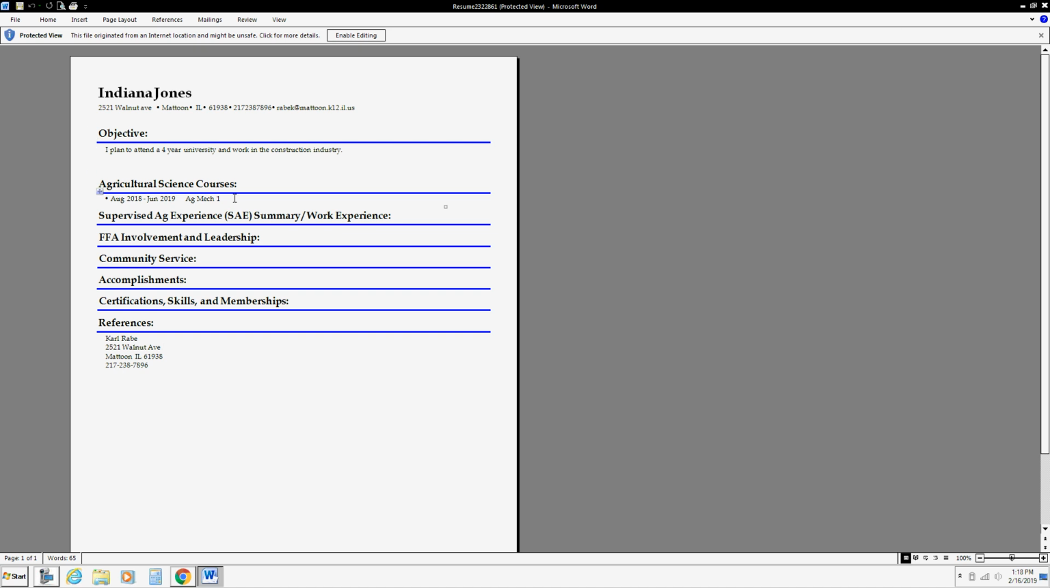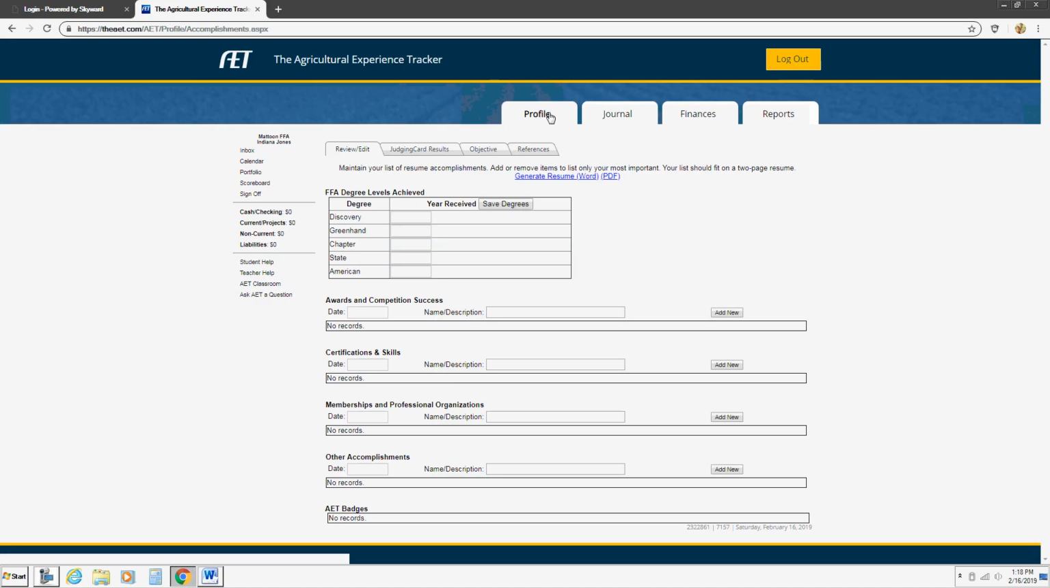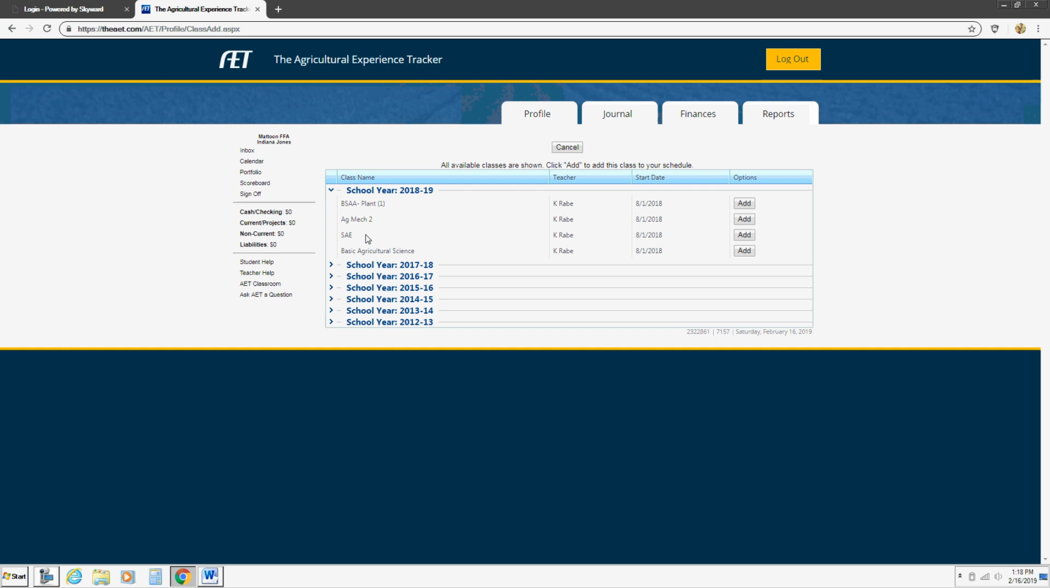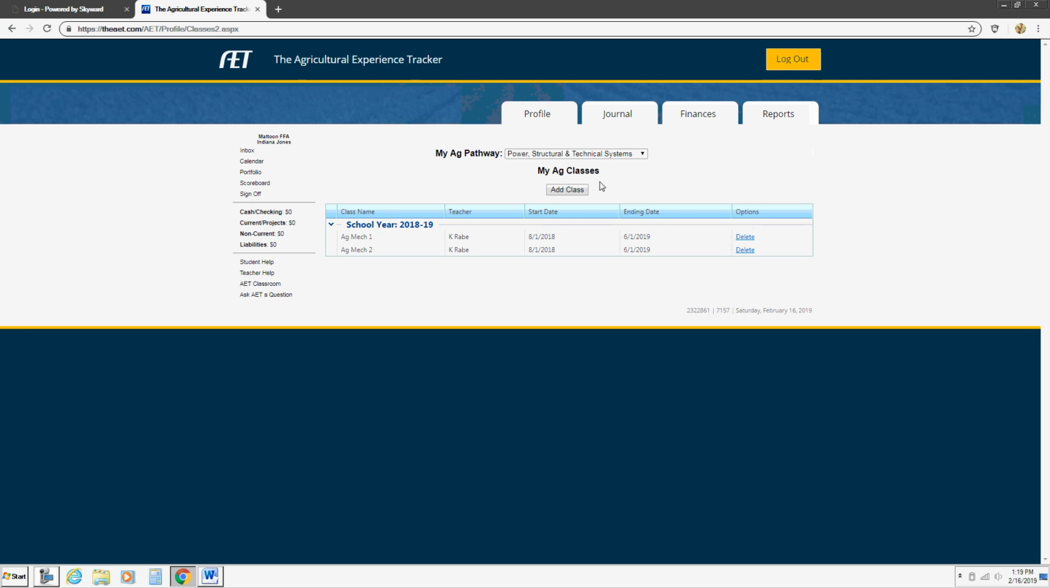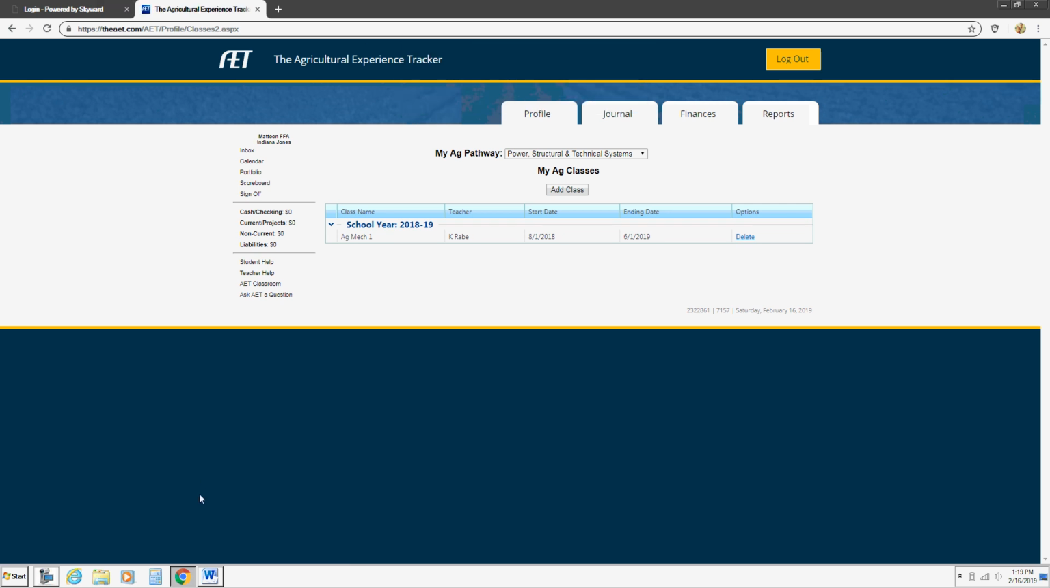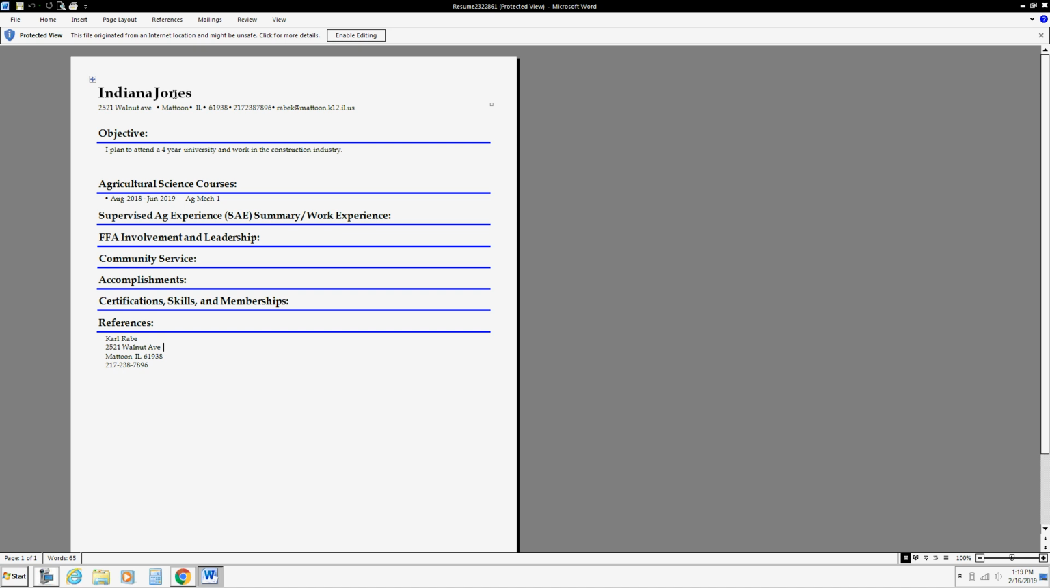Okay, so I'm going to go back and go over the ag science courses, show you where to find that. Go to profile, record your school, classes. You're going to click add class, click on whatever class you're adding, click on Ag Mech 2, and now it shows up that I'm in this. I'm in these classes this year. Or if you click the wrong one, then you can delete what is there. When you are done with this resume and you have your information, your objective, and your courses and references all typed in here, then you are ready to turn that in for points.